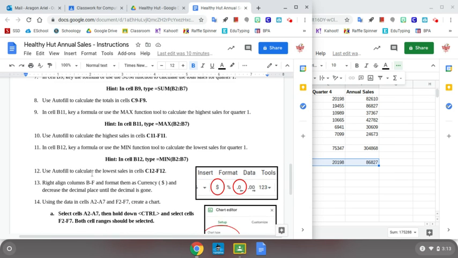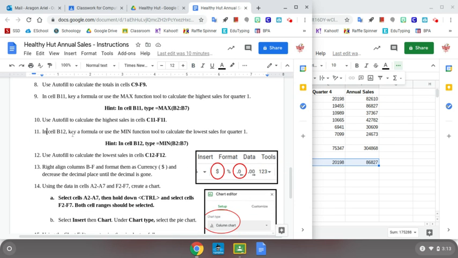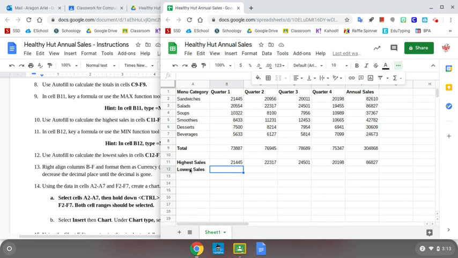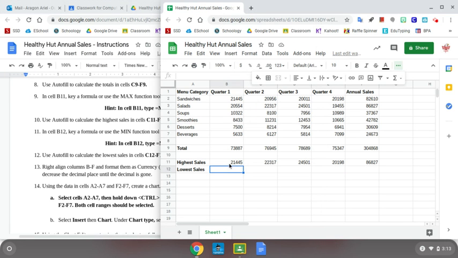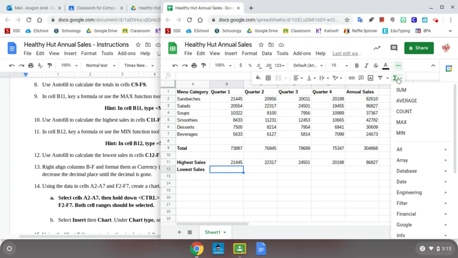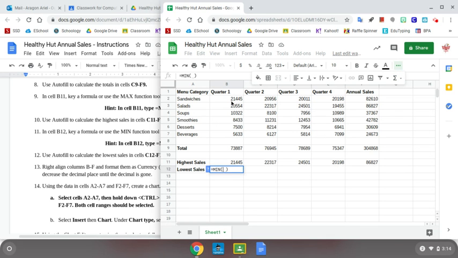We're done with autofill. All right, so step 11, in cell B12, this is this one down here, now we're in the lowest sales. Key a formula or use the min function to calculate the lowest sales for quarter 1. So in cell B12, =MIN(B2:B7). So this is like max, but instead it's going to find the lowest number. And again, if you have a big range of numbers, that helps a lot for it to find it for you. So go to functions. Now we're going to go to min B2 through B7. All right. Press enter. It found it. This is the lowest number out of that range, so it put that in there for us.